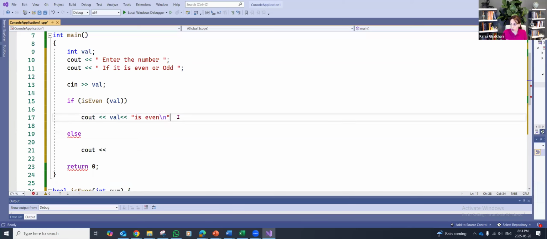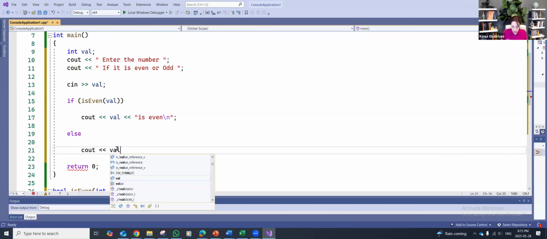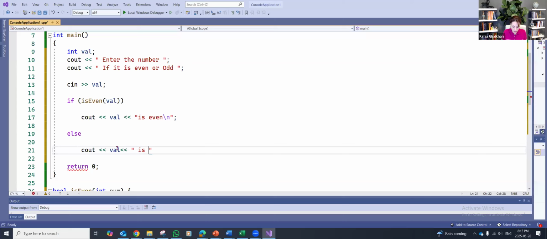Make sure that you've got your semicolon in here. Cout again, you still need to call the val and say is odd. Is odd, backslash n, and close it up with a semicolon. This is it. And of course, you need to return 0.